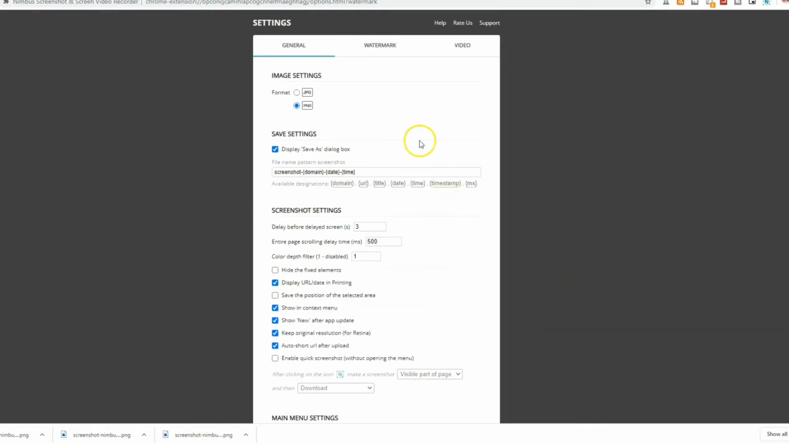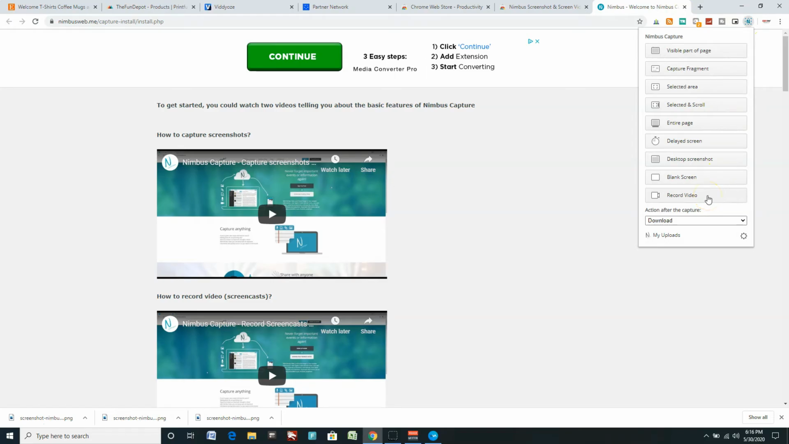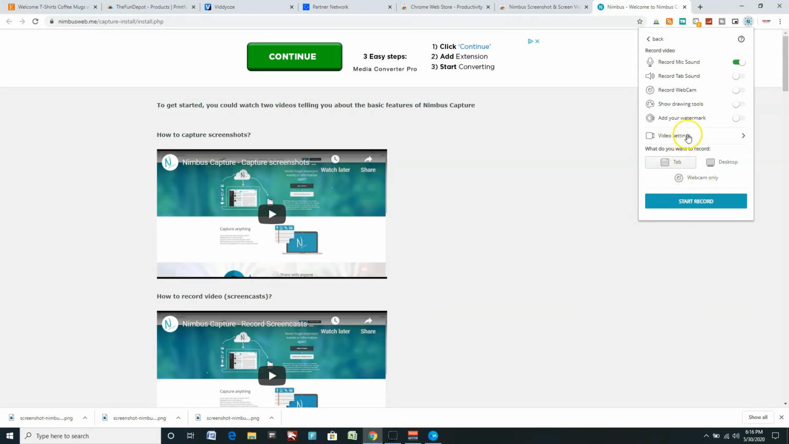So those are all the settings, and the video settings here. You can enable instant record, record to GitHub, enable quick recording. So you can decide what it does when it's saving as well. That's really cool. So that is the settings area. Let's go back to record video. So that was the settings menu that we were in.